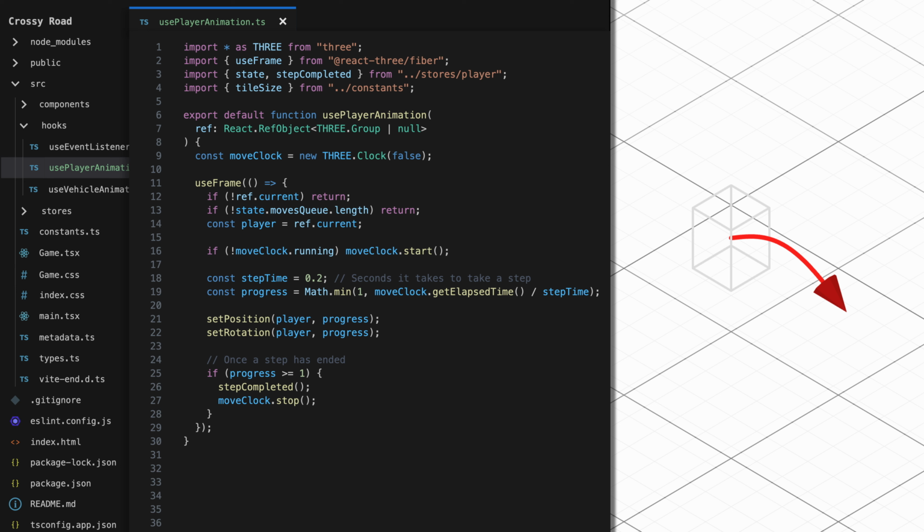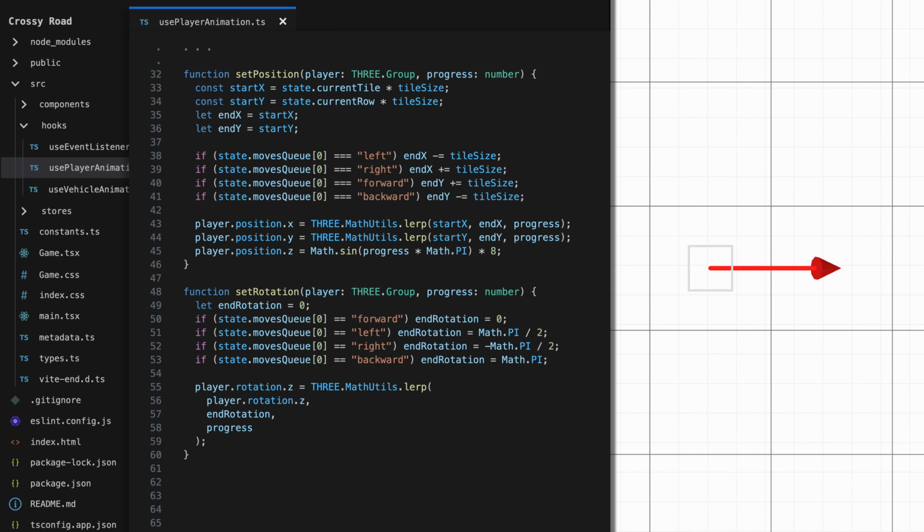Now that we know how to calculate the progress for each step, let's look into how to set the player's position and rotation based on it. The player will jump from tile to tile. Let's break this down into two parts: the horizontal and vertical components of the movement. We calculate the player's start and end position based on the current tile and the direction of the move command. Then we use linear interpolation with a utility function provided by three.js to calculate where the player should be based on the progress.